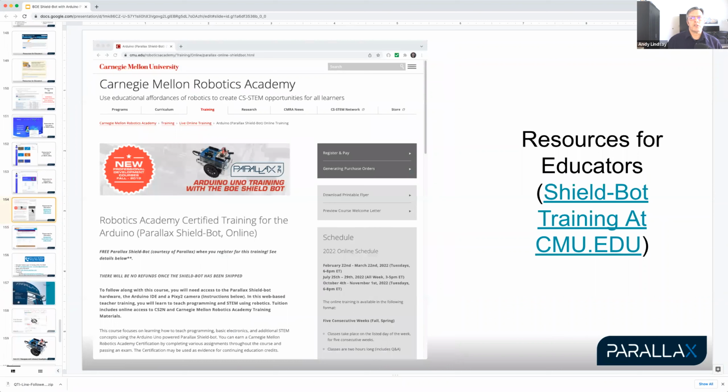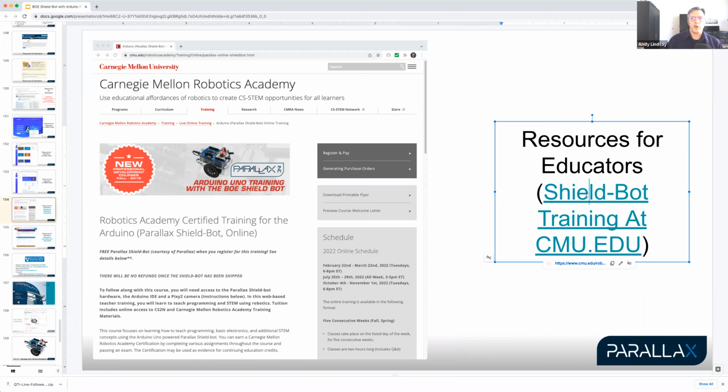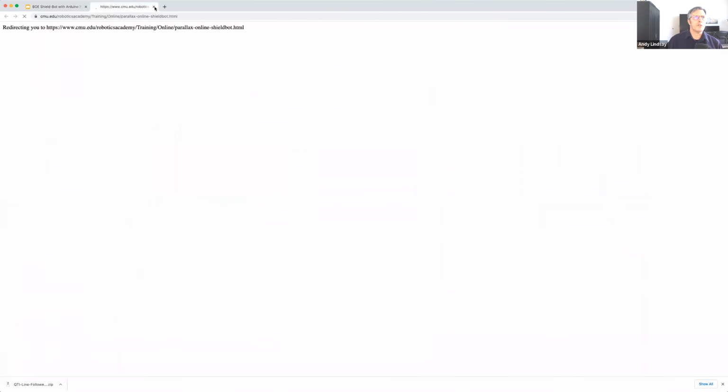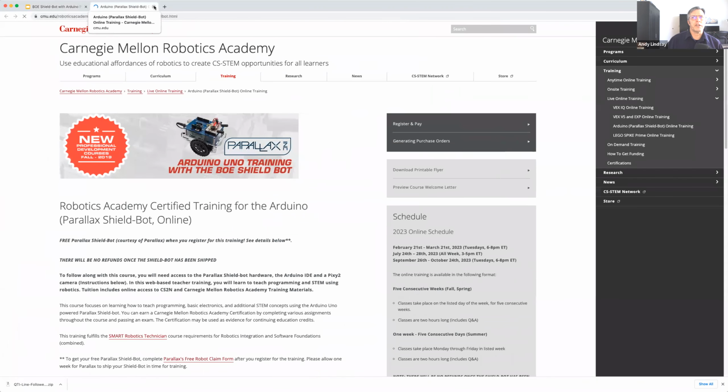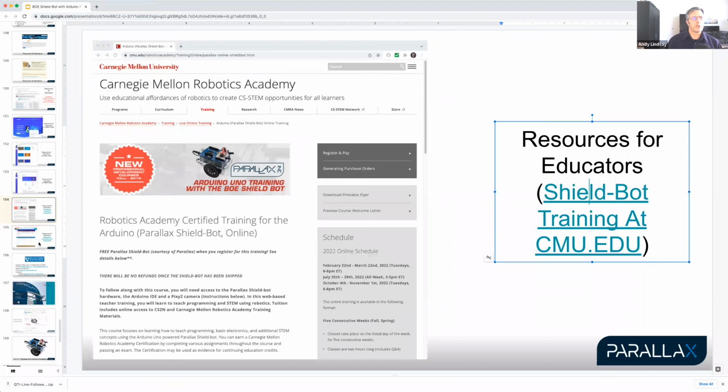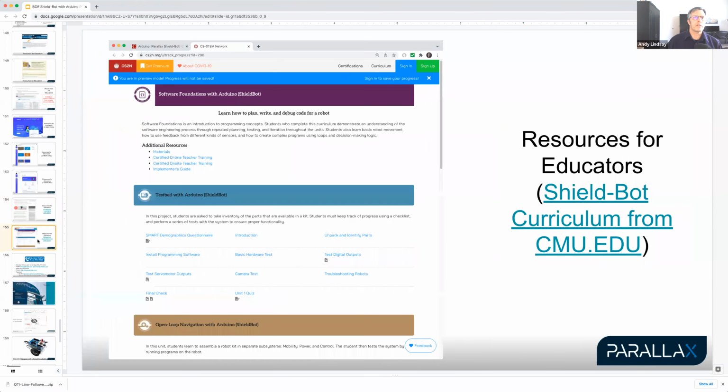Carnegie Mellon also has a training program. You can even potentially get a free robot from them by doing their training as well. And you may also get essentially a different take on using the ShieldBot in your classroom. So that's another resource that you can make use of.